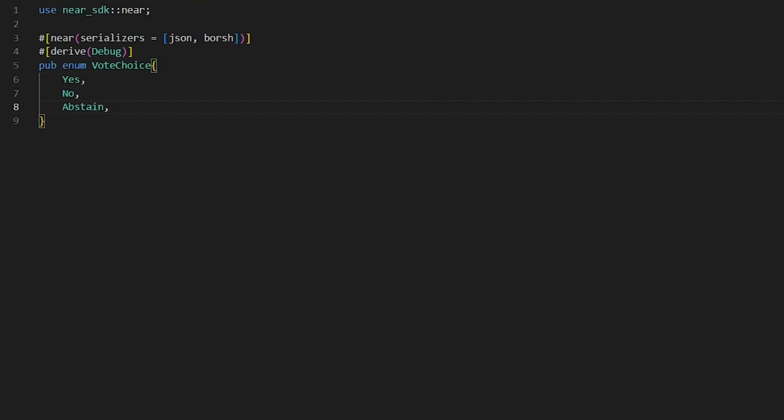Enum is like a multiple choice question. Our vote choice can be exactly one of these three options: yes, no, or abstain. Think of it as saying a vote must be one of these specific choices, nothing else. Let's write another enum. We'll just copy this one.